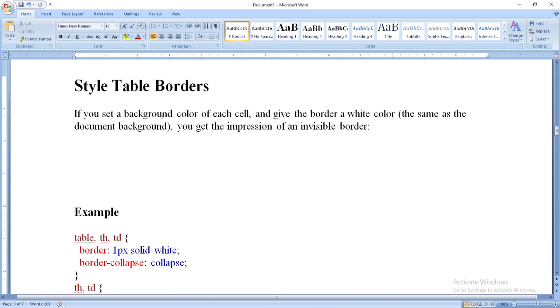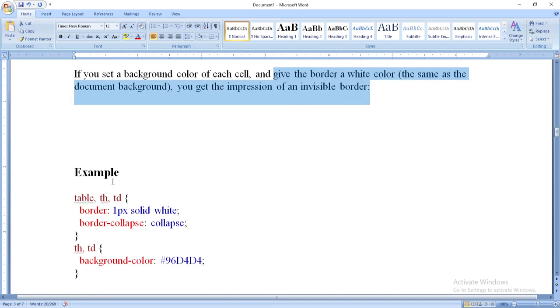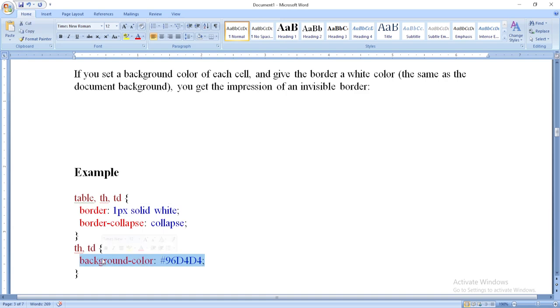If you set a background color on each cell and give the border a white color, the same as the document background, you get the impression of an invisible border. For example, if you set your table, your header, and your data cell border to white and the border-collapse to collapse, then you set th and td background color to another color, it's going to be like you are having an invisible border.